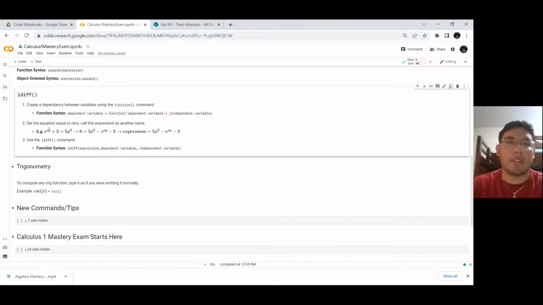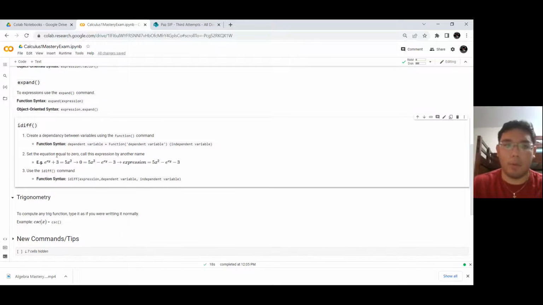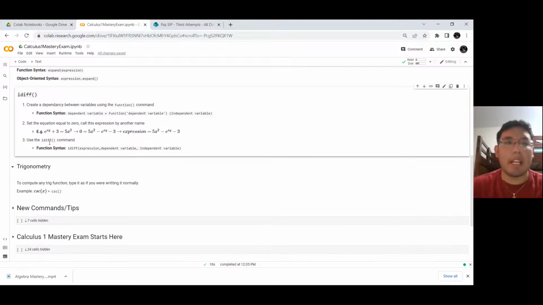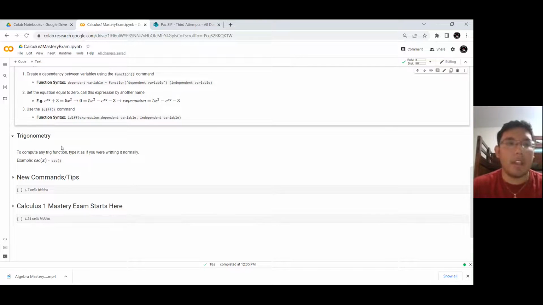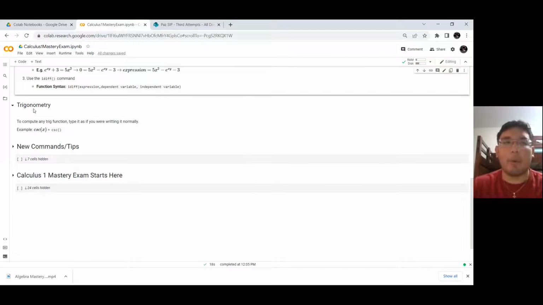Afterwards, we set the function equal to 0. So we move everything to one side. In this case, I have this example where we move everything to this side, and then we rewrite the 0 into expression, or we call it something else, so that anytime we write expression, we actually get this. And lastly, we use the idiff command: idiff, then the expression, then the dependent variable, and then lastly the independent variable. And this is how you implicitly differentiate. And a little bit of a recap, we might be using trigonometry in certain derivatives. So just know that for trigonometry specifically, it works exactly the same way as in the calculator.